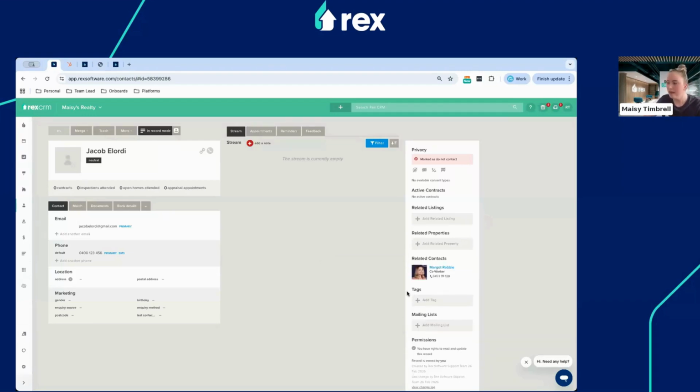So now that we've got a related contact, it's good to keep this panel on the right-hand side accurate and up to date, because when we filter later down the track, it's going to help find, oh, show me all the co-workers of Jacob Elordi, or show me everyone. It's just really handy for your future self.